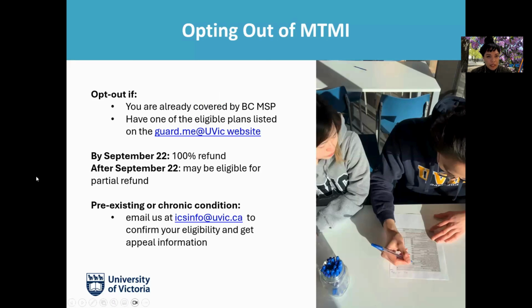For some students, they might be in a position where they have already obtained BCMSP, whether they've studied in BC before or arrived early. If you are a student that currently has active MSP that is not going to expire in the first 4 months of school, you might be eligible to submit an opt-out request online. So again, you can do that through the GuardMe website linked here.